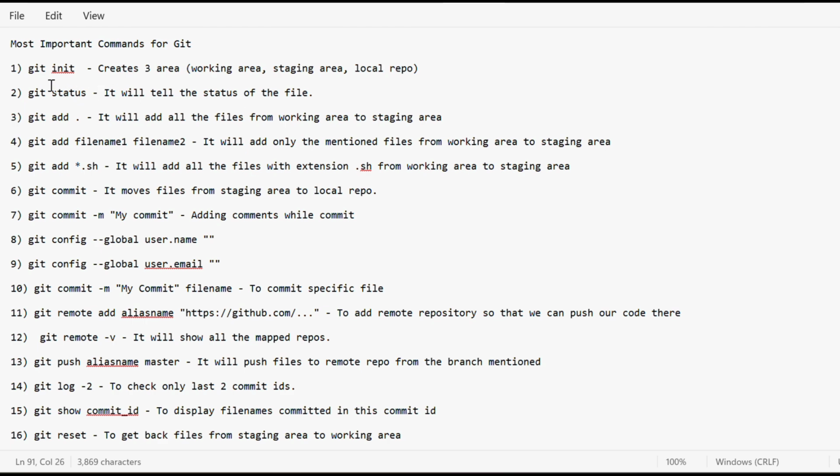So basically, what is git init? Whenever you run this command, it will create three areas: working area, staging area, local repo. Git status will tell the status of the file, whether it is in the working area, whether it has been committed. Then git add . will add all the files from working area to staging area.